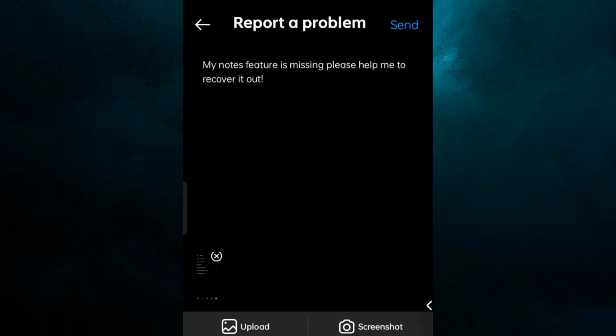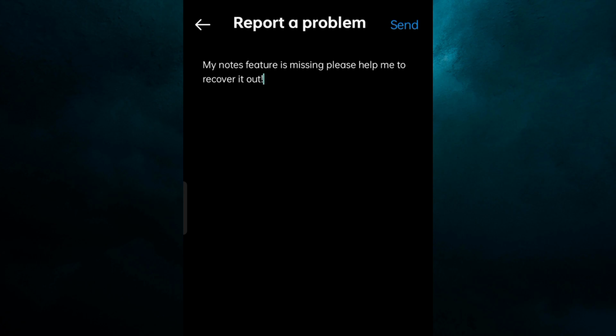So these are some basic solutions through which you can get your missing Instagram notes back.